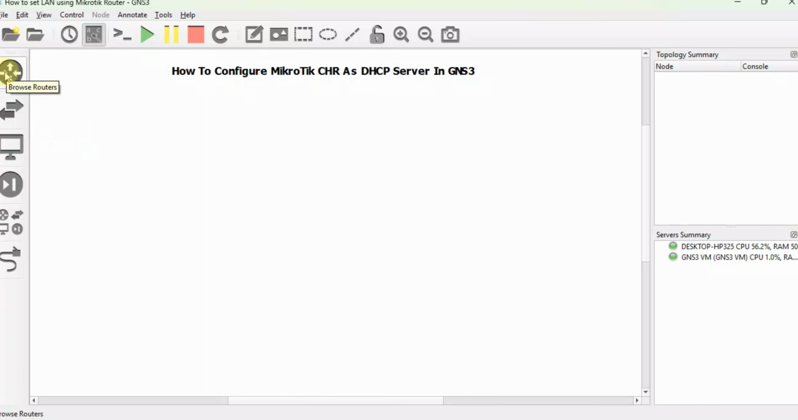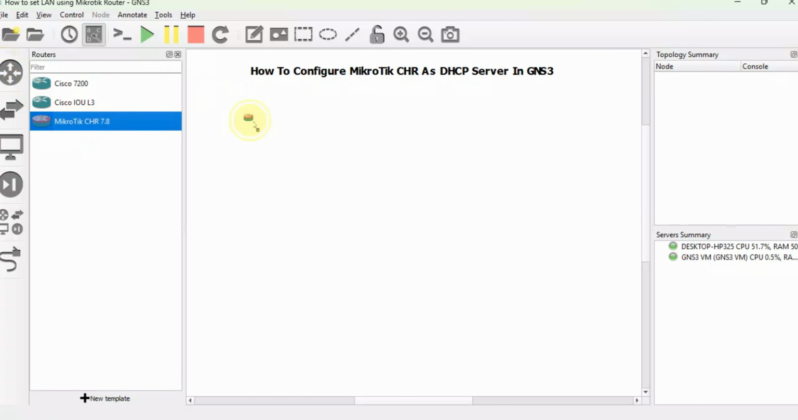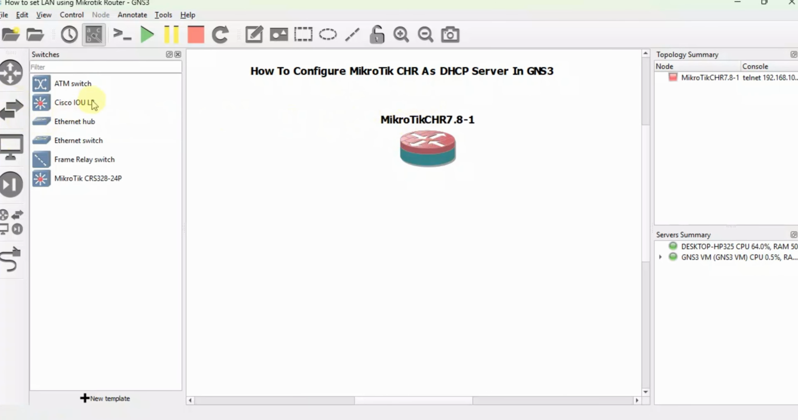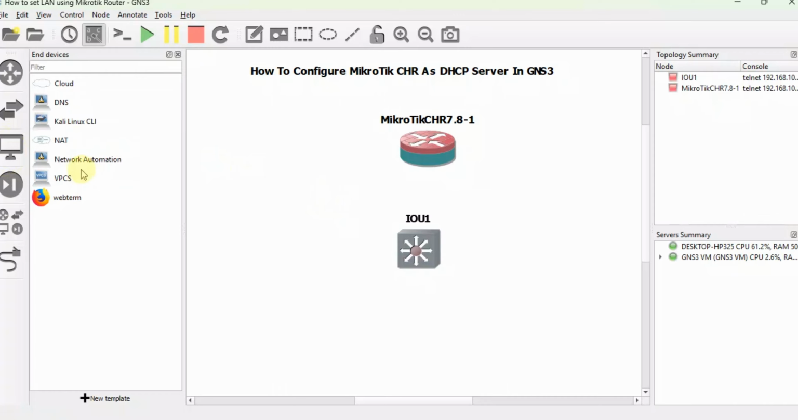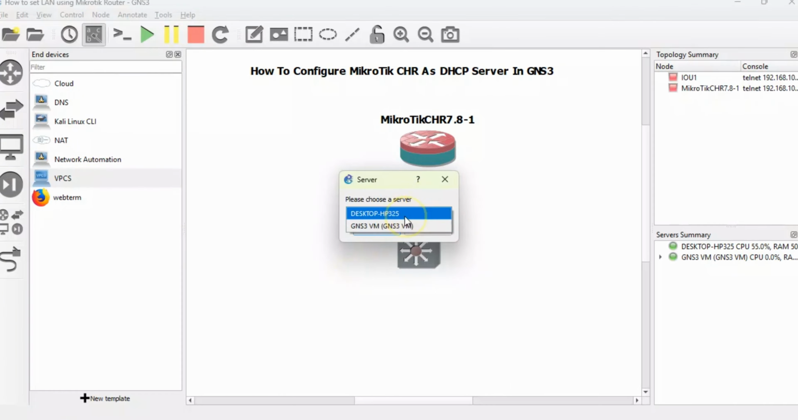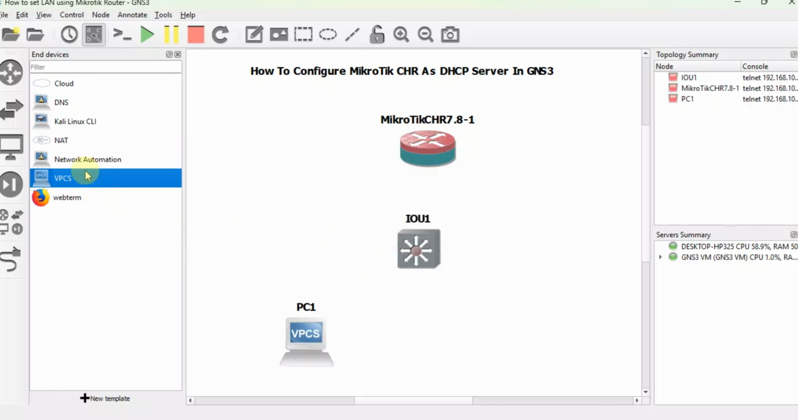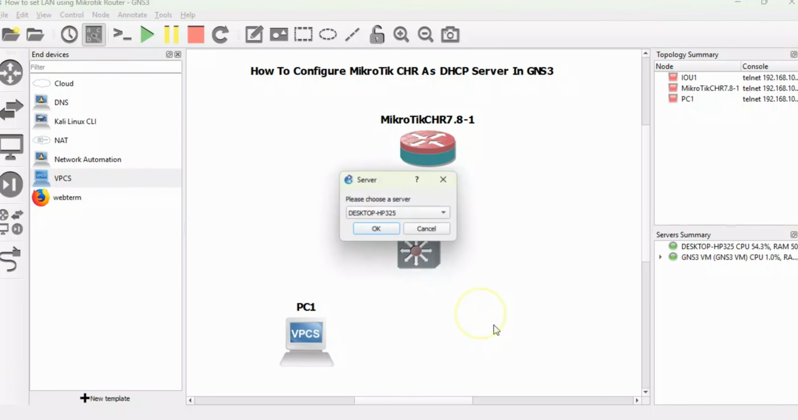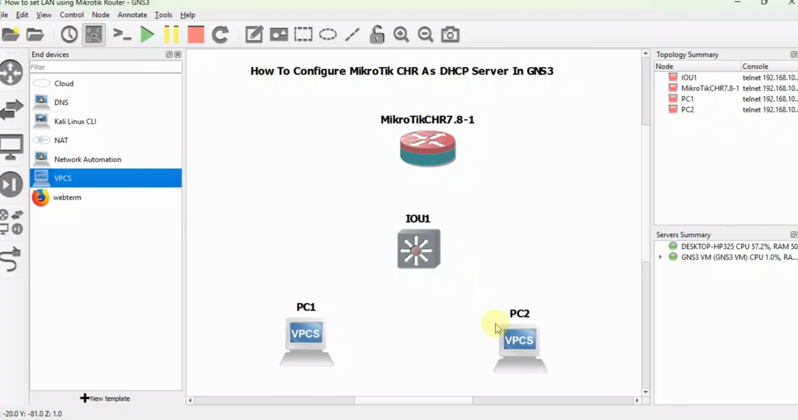So let me go back to routers, then pick my cloud-hosted router, that is MikroTik. Then pick a switch. I'm going to use a Cisco switch. Then pick my computers. I'm just going to pick 2 computers, or 3 of them, just in case. So this is it. Then cable.